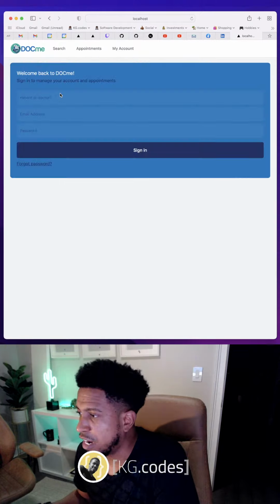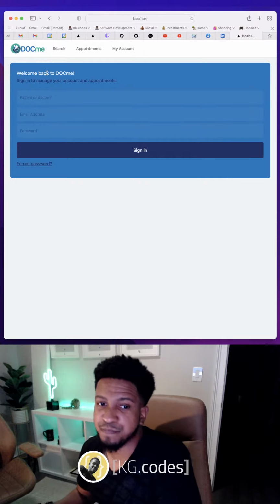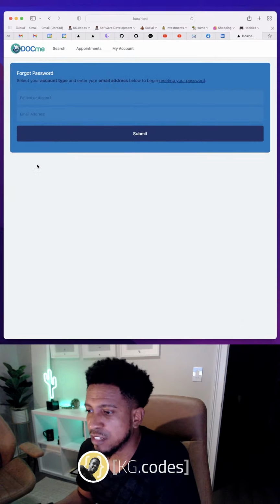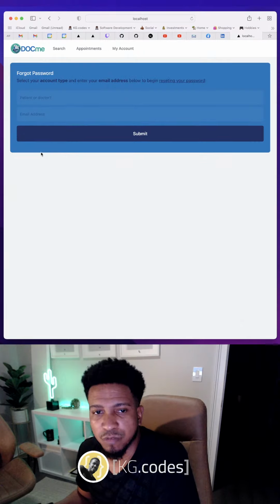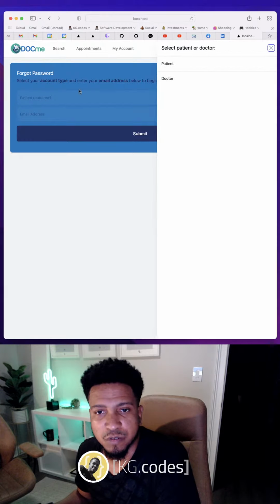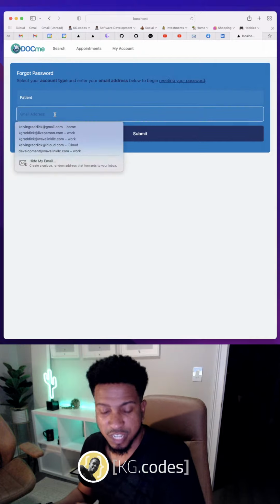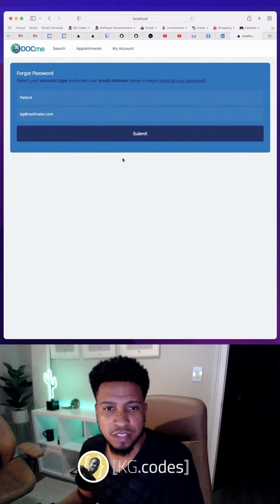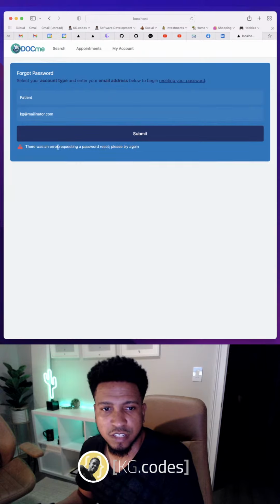So this is kind of how it works. You will be on the sign-in page, and if you forgot your password, you can click the forgot password link. Then you get this form where you can put in your email address. I'm going to put in kg@mailinator.com, and when you submit this, it should send you an email.